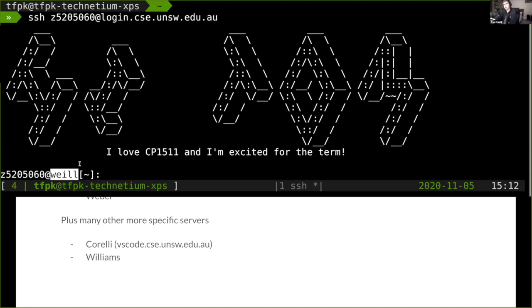The other server is called Williams, and Williams is a server that we use for long-running processes. So like the main example I'll give later in this talk is cron jobs. We'll talk about them later. That's a good example of where you'd use Williams.